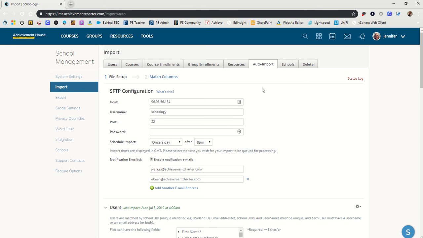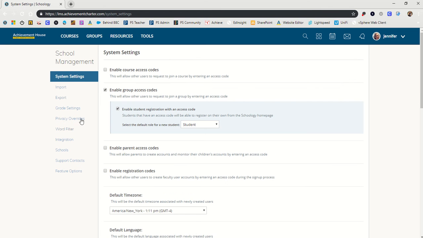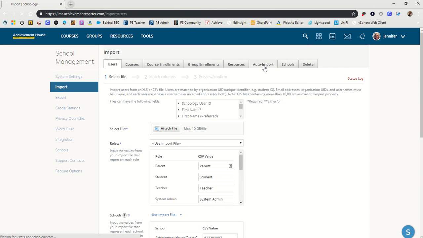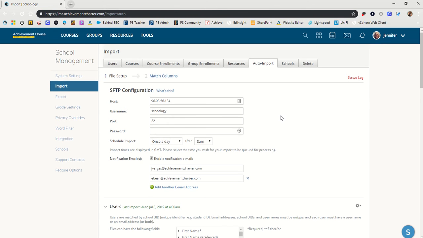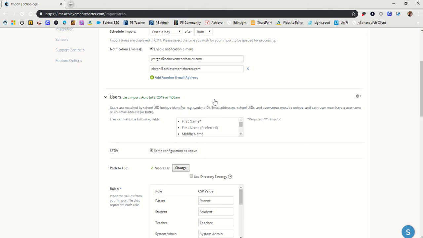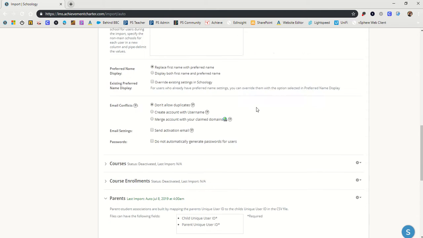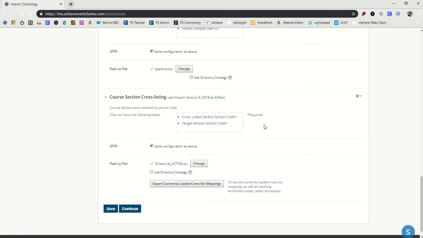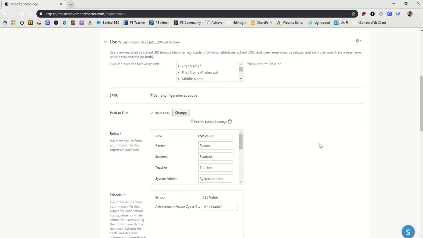So to run the auto import, you click on Tools, School Management, you click on Import, and you click on Auto Import. And from here, you can run the user's import, which is what we're going to be doing today. You can also run the course section cross-listing import. This you would do if you needed to cross-list courses and see the changes immediately. But we're just going to focus on users.